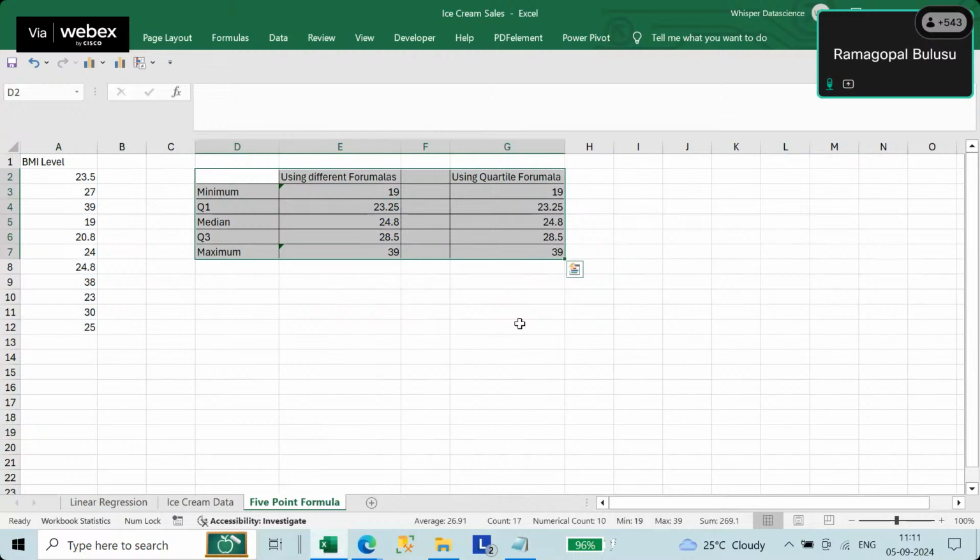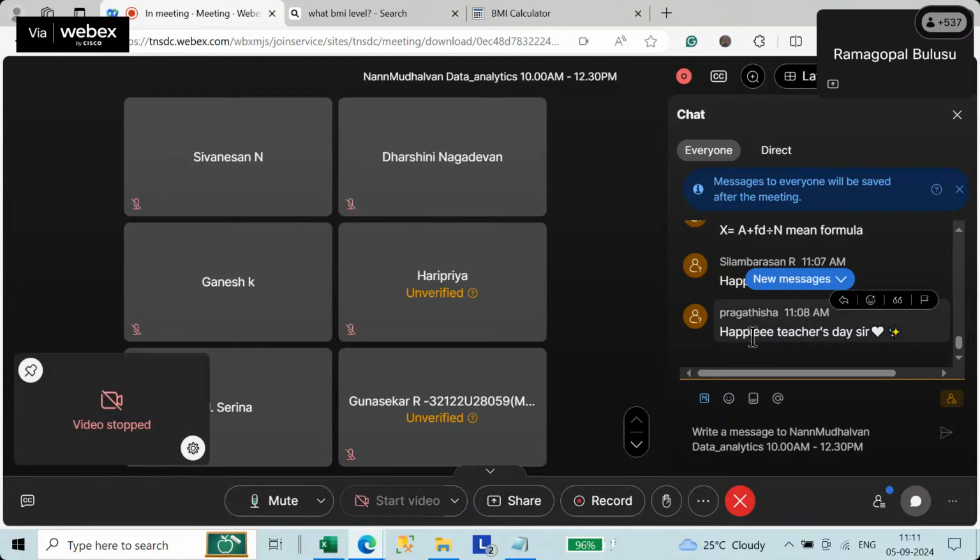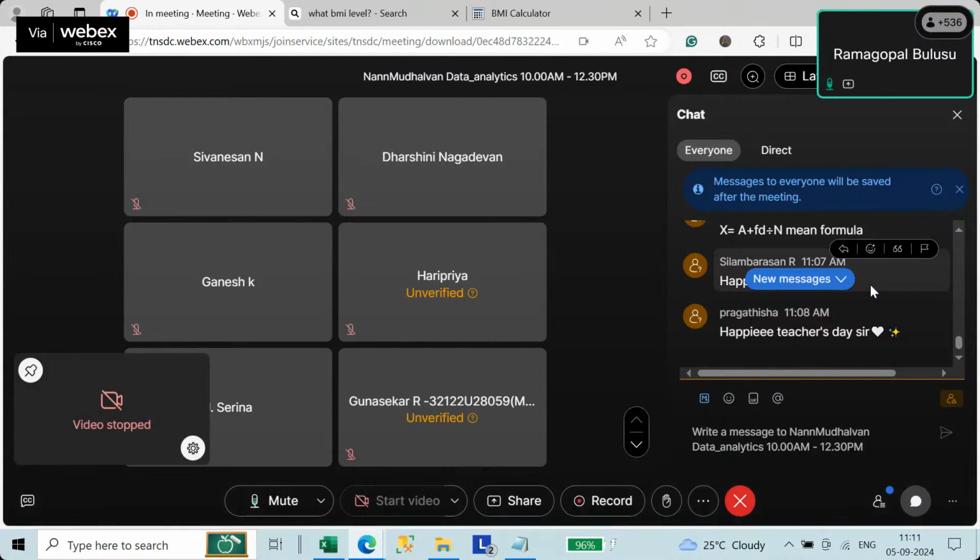So in our class today we discussed linear regression and the 5-point formula. Now we'll discuss one more concept called matrix calculation using Excel. Can you please say what actually a matrix is?